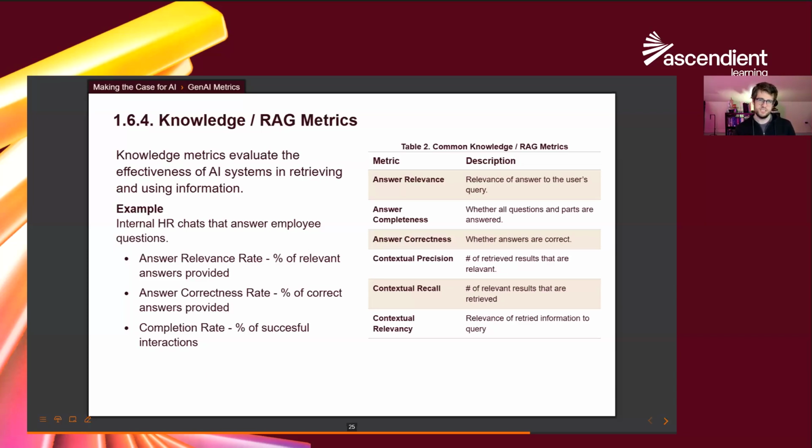And here we have very similar metrics to the conversation, such as the completeness of an answer. Like if a user asked 5 questions, did you answer all 5 of them? As well as correctness, that was a correct answer, that was a relevant answer. And then these are more about the RAG system itself and whether you're only retrieving relevant results. I had that backwards. Recall is you're retrieving as many of the relevant results as possible. And yes, the relevancy of retrieved information to the query.